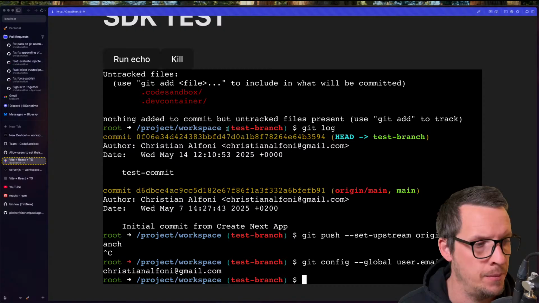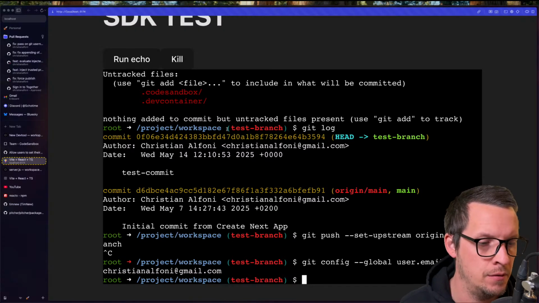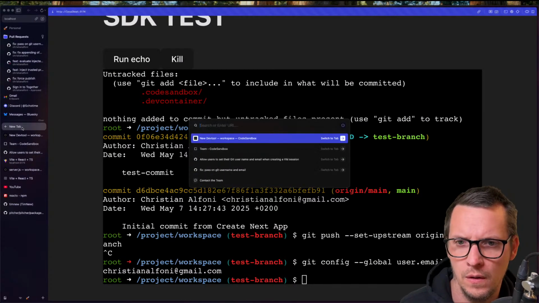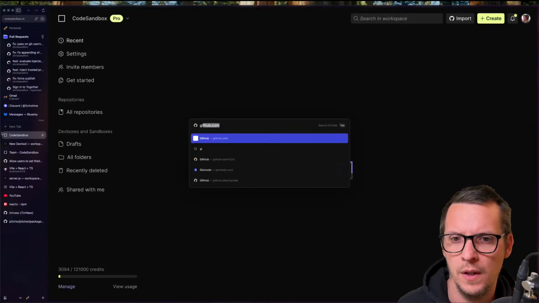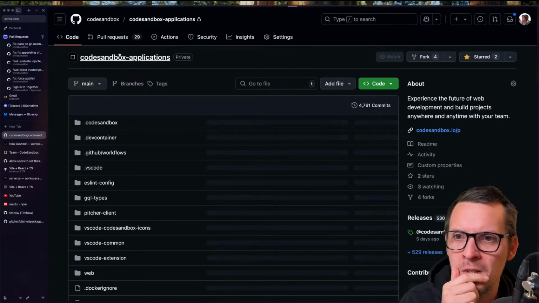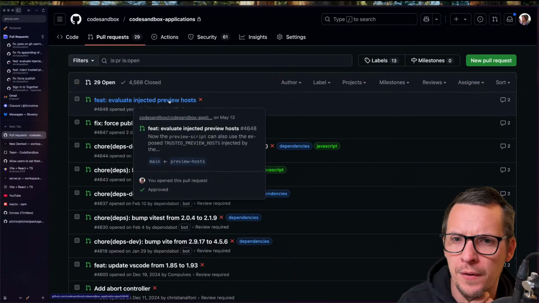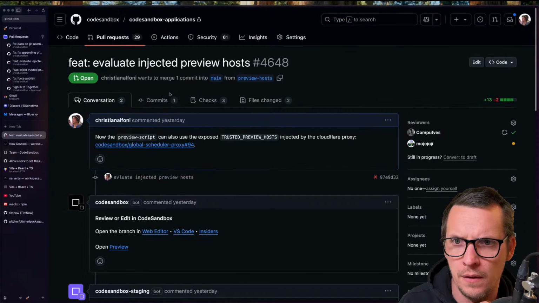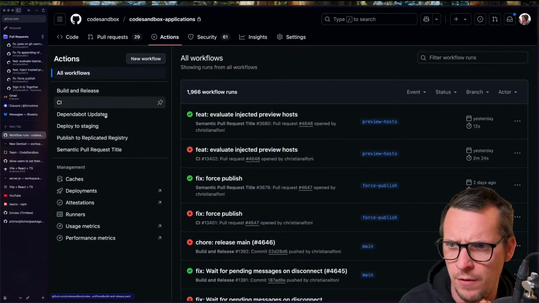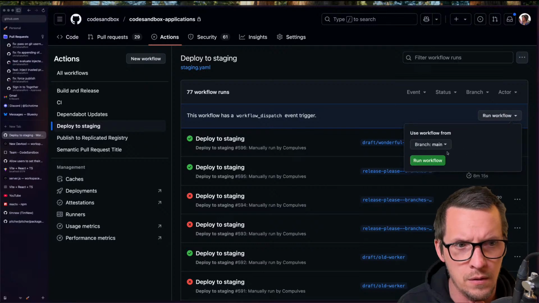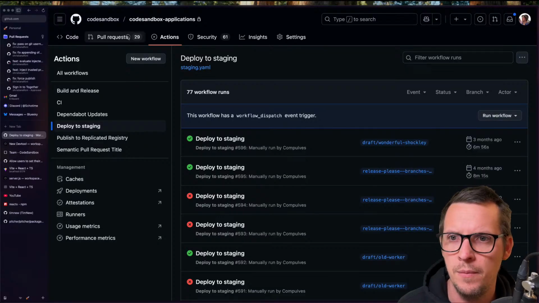But what we can do something about, because this is unrelated to the GitHub CodeSandbox applications, is deploying this thing. So actions, I think we have an action for that. Deploy to staging. And what was my branch name? I can't remember.